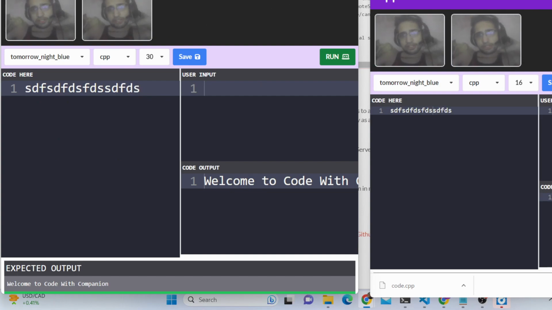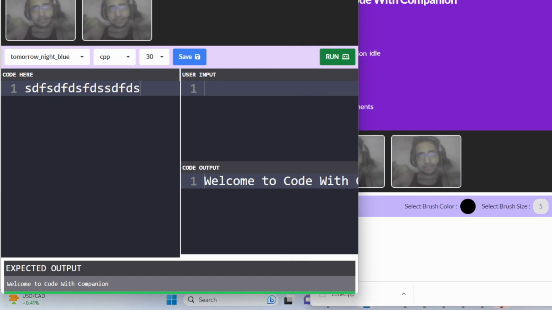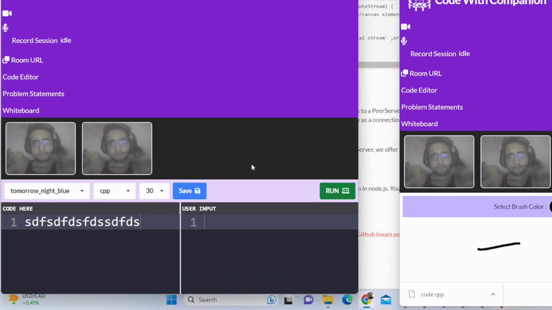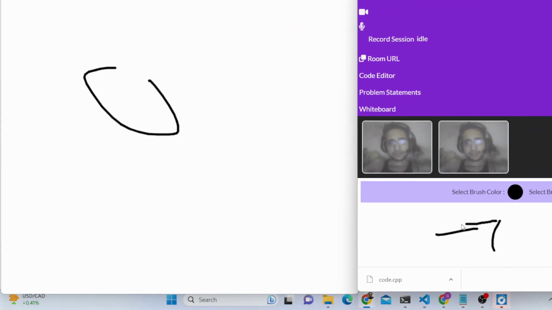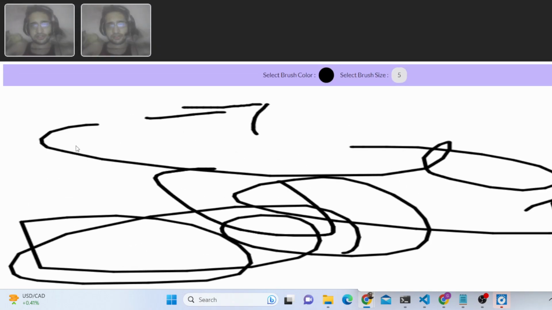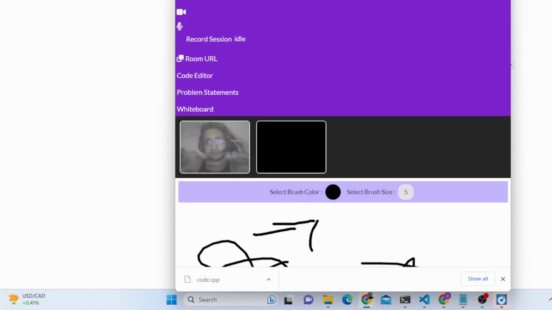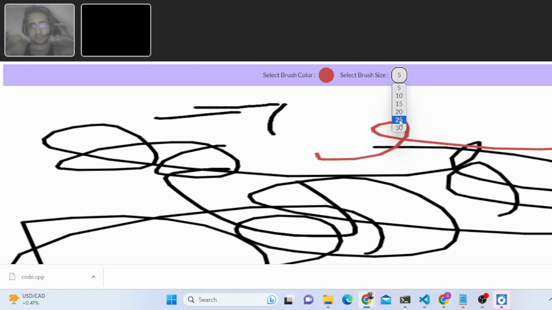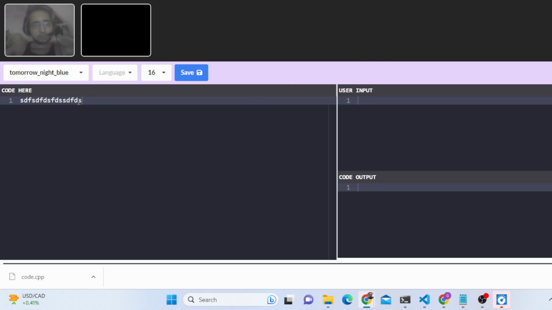One more thing: there is also a whiteboard canvas editor here. If I open this editor, it will be reflected in both windows. If you want to explain something to the user, you can use this. You can change the brush color to any color, and you can change the brush size as well. So this is the editor with a whiteboard canvas editor as well.